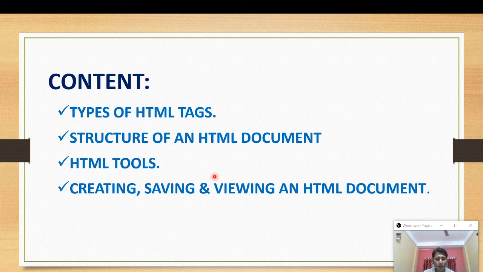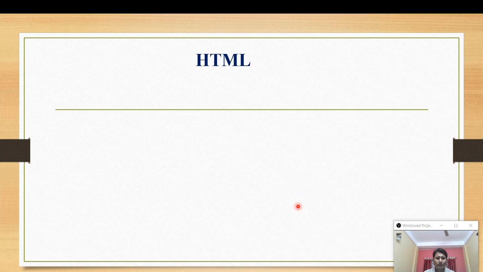So in today's content we are going to learn the different types of HTML tag. We will also go through the structure of an HTML document. What are the HTML tools that are used to create the HTML document, how to create, save and view an HTML document. Okay, so let us begin.